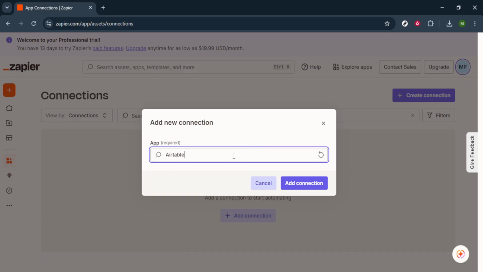The next step is just as seamless. After selecting Airtable, you will see an option that says Add Connection. Click this button to move forward.